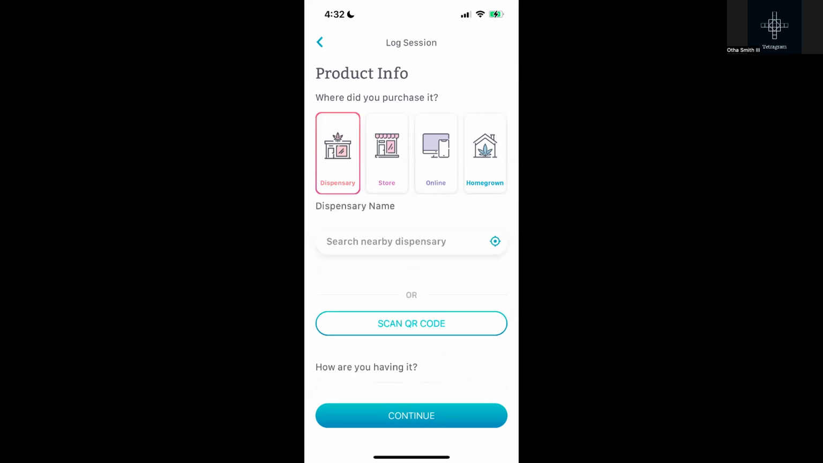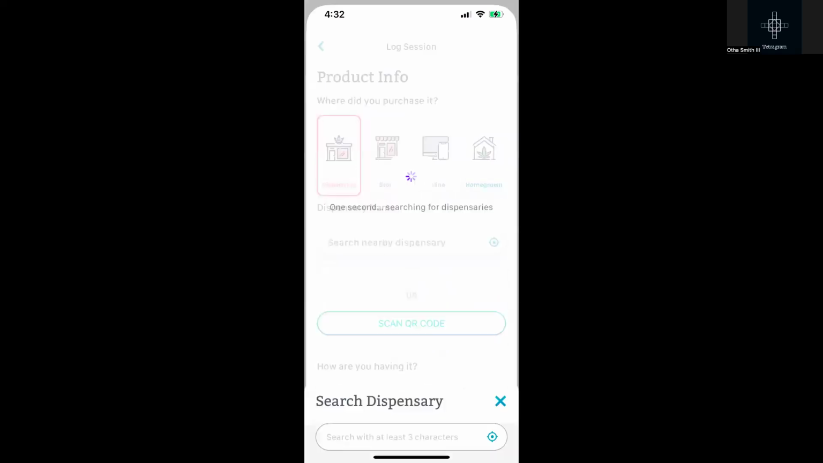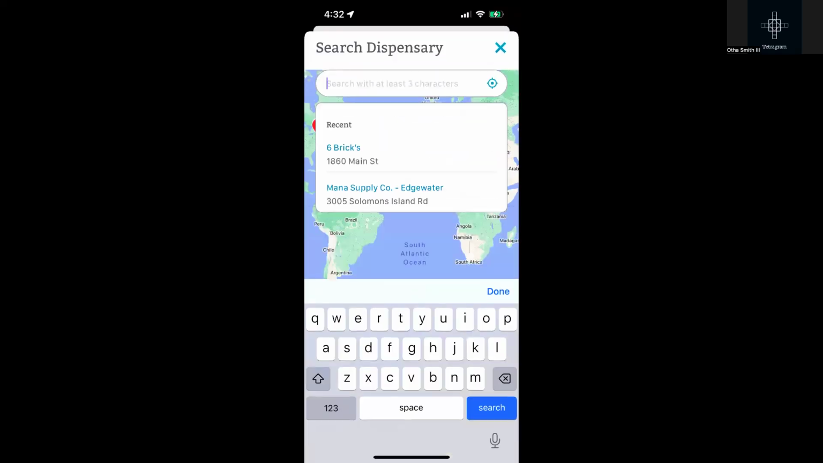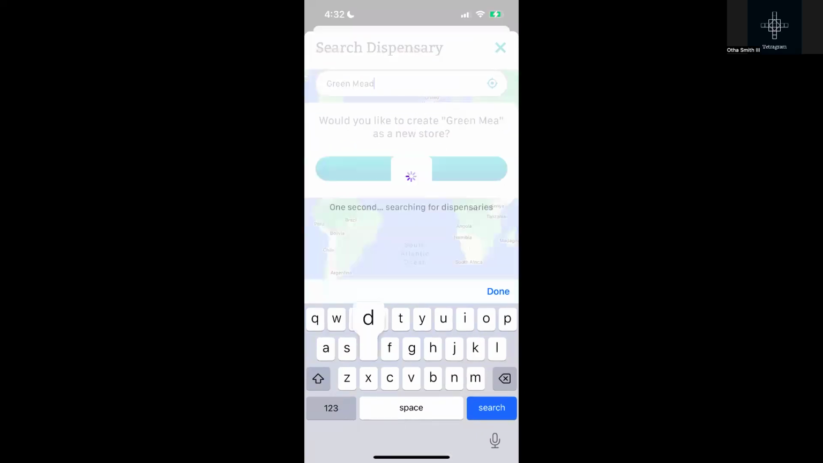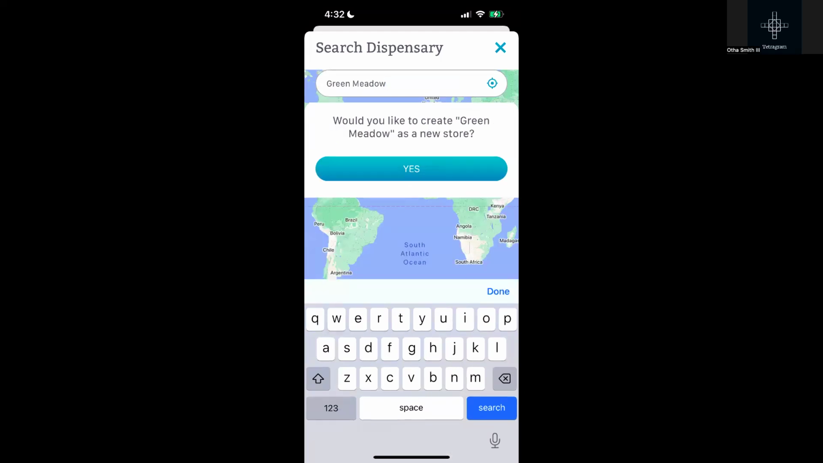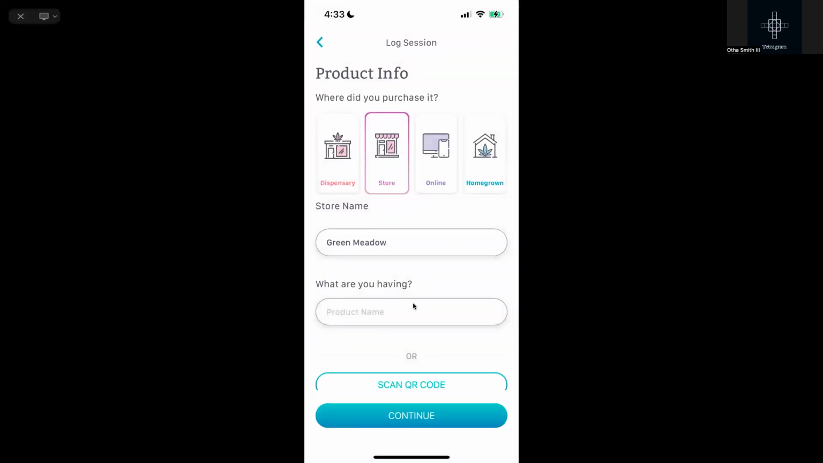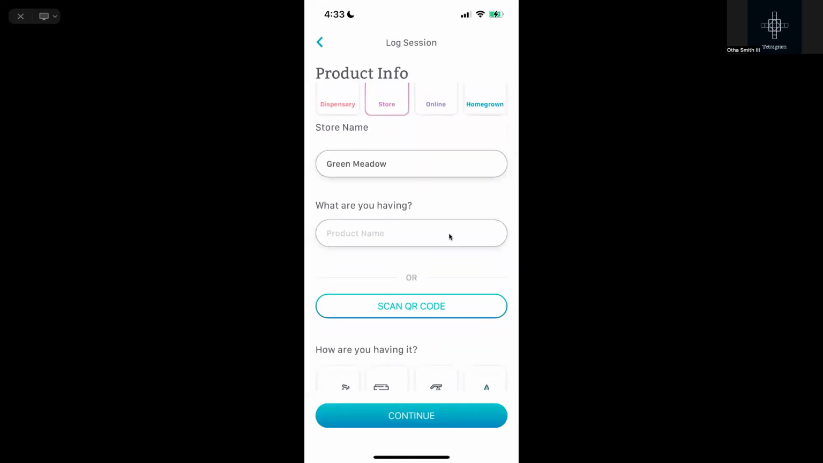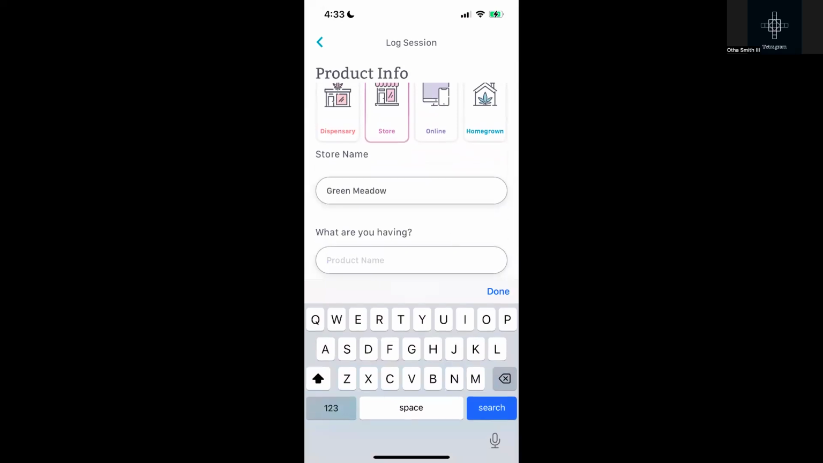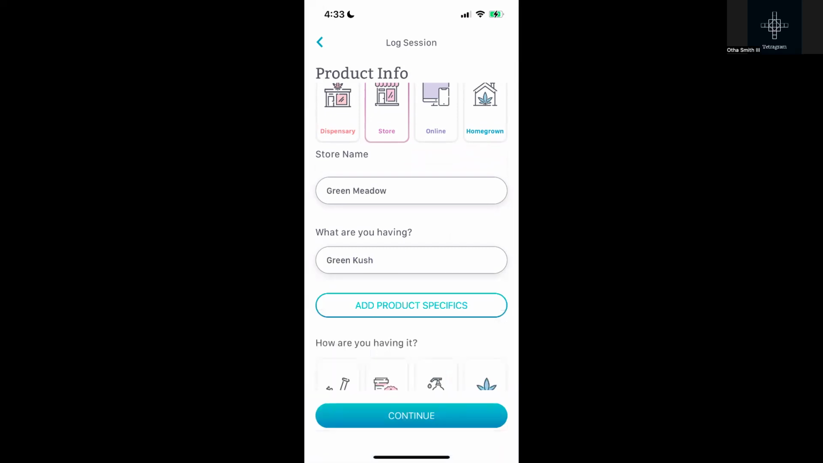So once you click on dispensary, and let's say, for example, you type in Green Meadow. So as you can see, Green Meadow is not currently a dispensary customer of ours. But this is where you would just simply hit yes, and then you'll be able to document exactly what the name of that product is. For example, I'm going to type in Green Kush as the product name.